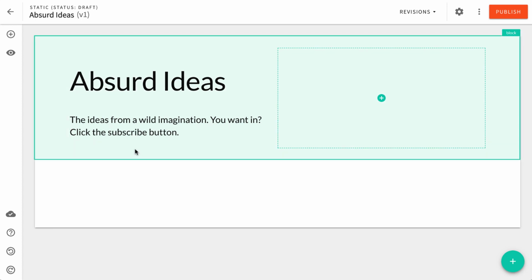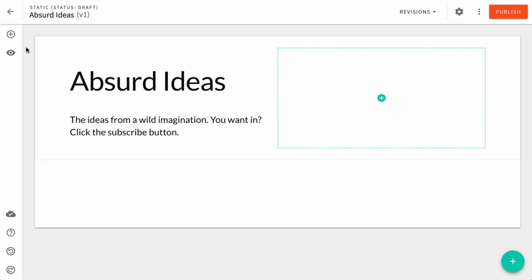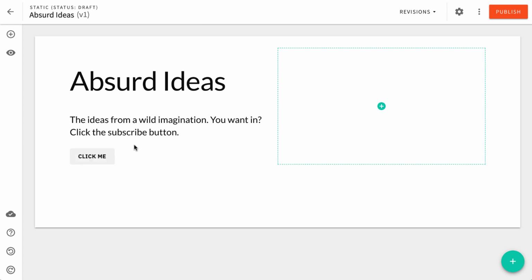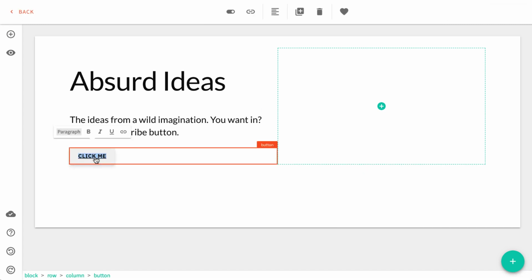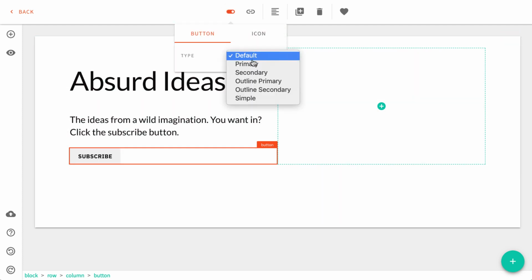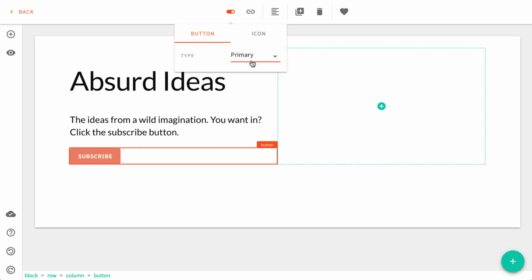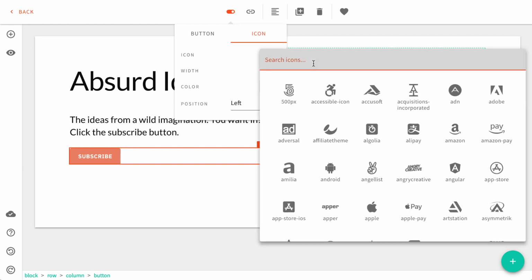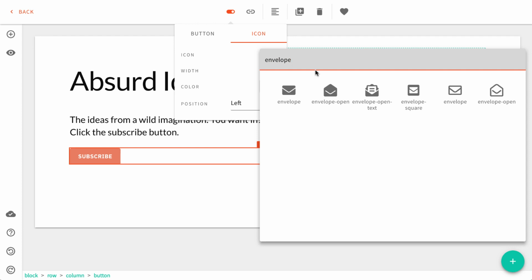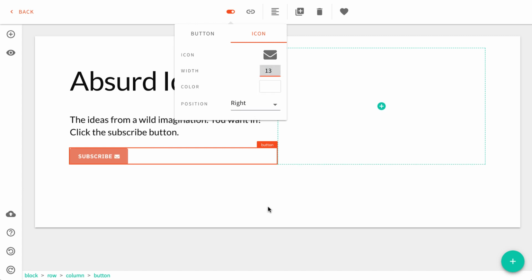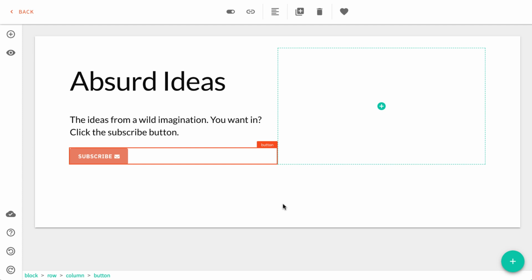I also want to add like a call to action button just underneath this text. So I'm going to do this. Just drag and drop the button here. Okay. I'm going to rename it subscribe. I also want to make it a primary so it looks a bit nicer and that it stands out. I want to also add an icon to it. I'm going to use an icon named envelope. Yeah, I'm going to make it appear on the right side and just fairly smaller. Okay, I think that's looking nice already.